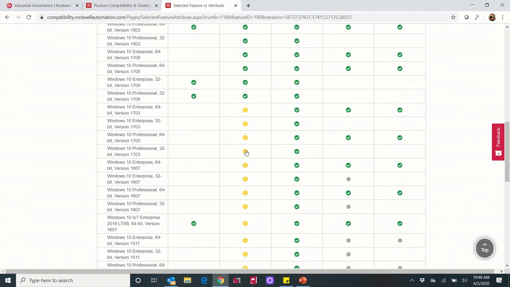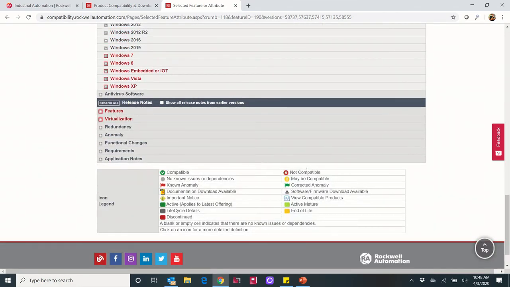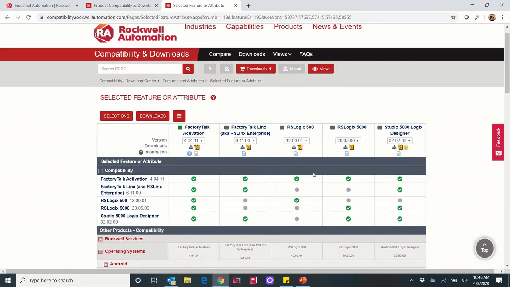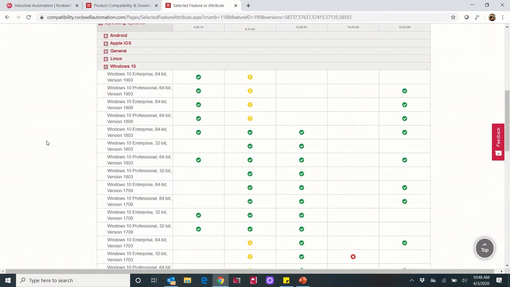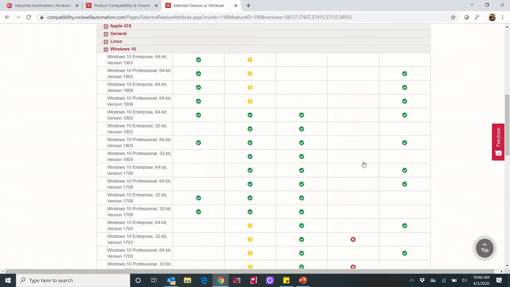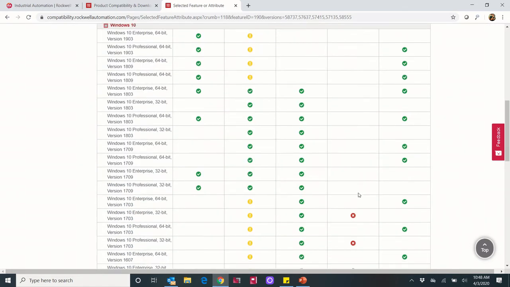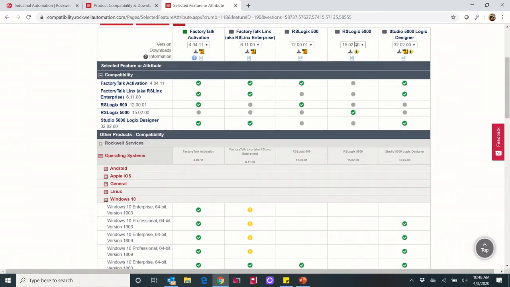So looking down through this, I don't have any red X's, which means not compatible. Now, if I were to change, let's say, Logix 5000 back to version 15, it's going to update there. I'm going to get some X's there for my Logix 5000 and my Windows 10 operating systems. I end up with a lot of blanks there.